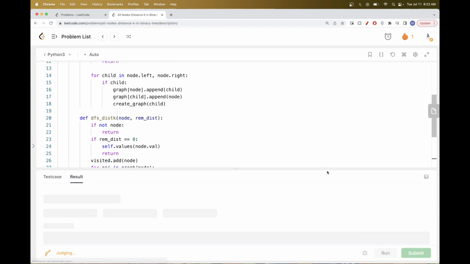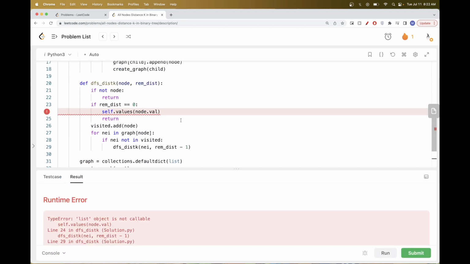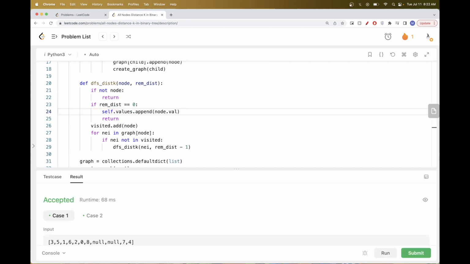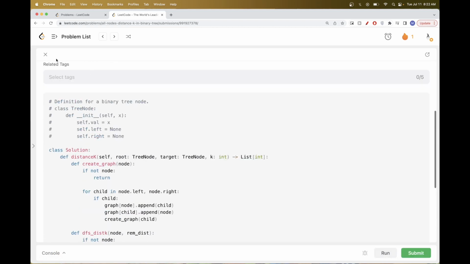So let's run this. Looks like, yeah, this should be append. And looks good. Let's submit. And that passes, okay?